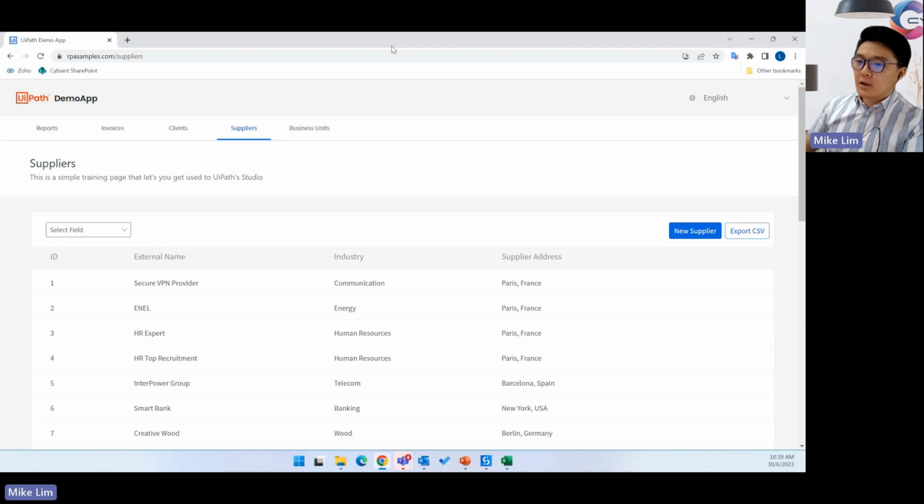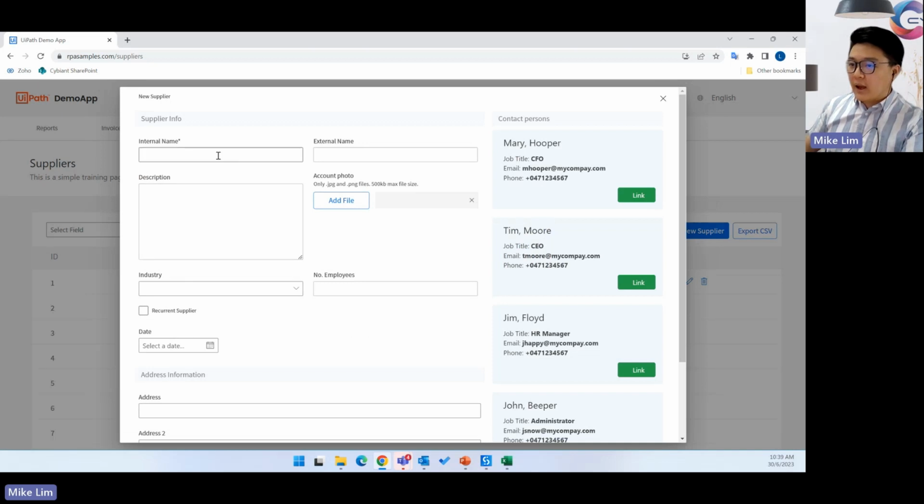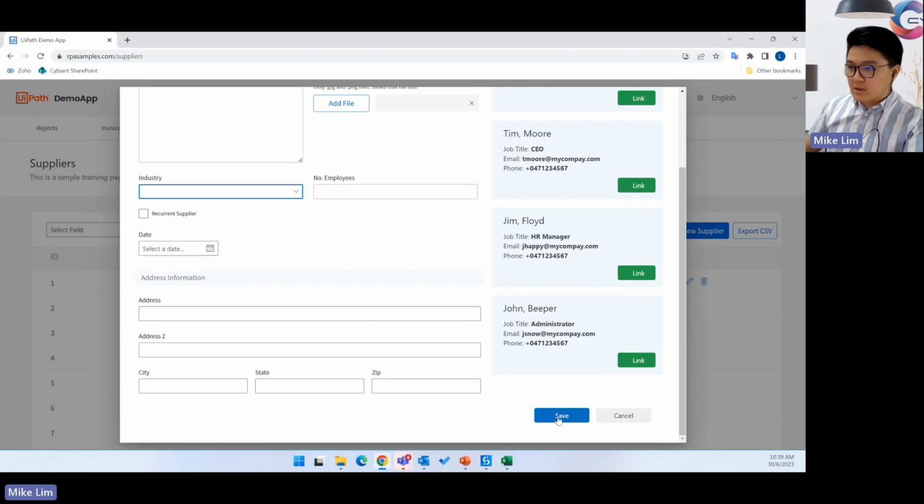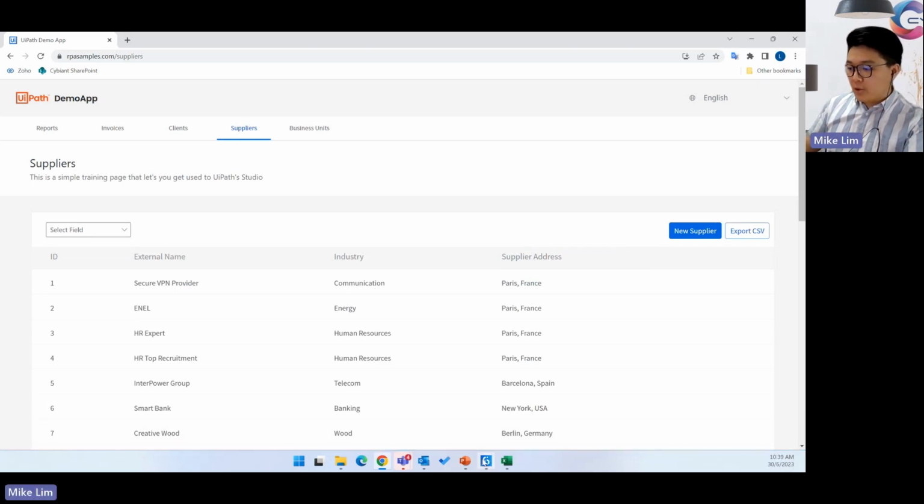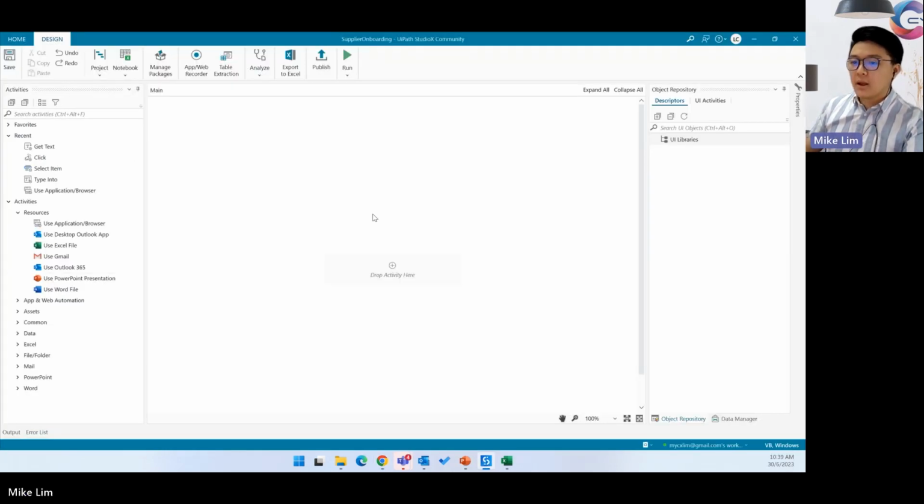Okay, so here you can see the app, and in order to create the new supplier, I basically need to click this new supplier, and I insert the internal name, and the external name, and then select the industry, and I need to scroll down and click the save button to save. Okay, then come back to your Studio X, and then use application or the browser. Okay, and then drag and drop into the center again.